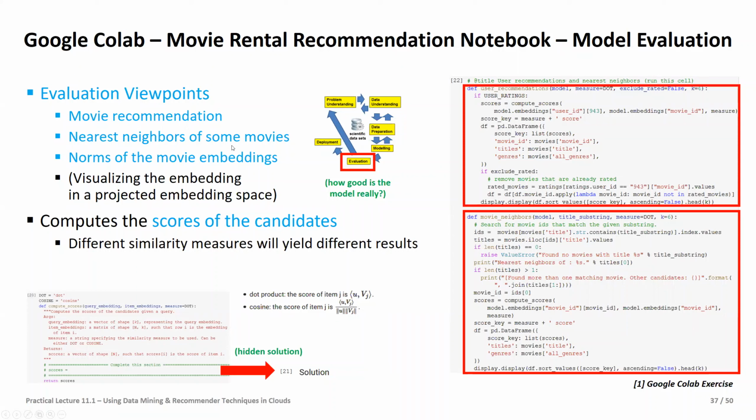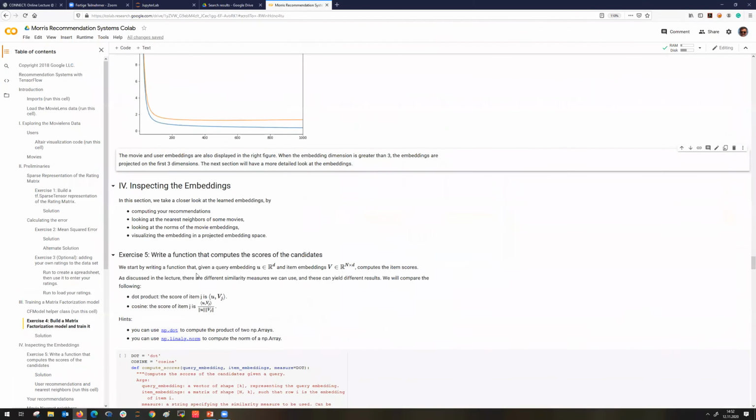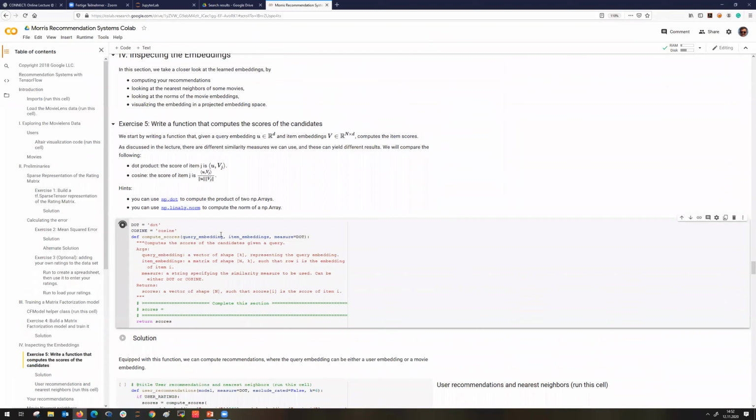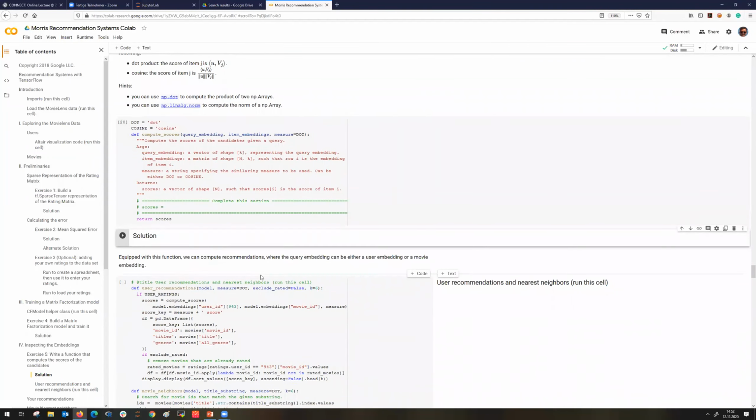There's a technique called nearest neighbors of some movies. They should be in the embedding space very close to each other. Norms of the movie embeddings could matter there. Visualization, there are lots of different opportunities to do so. Here are scores of candidates using the dot product and the cosine, which are essentially the two measures we use here. In the Jupyter notebook, this is nicely already implemented, so you can just go ahead and use the solution there. No need to program that on your own.